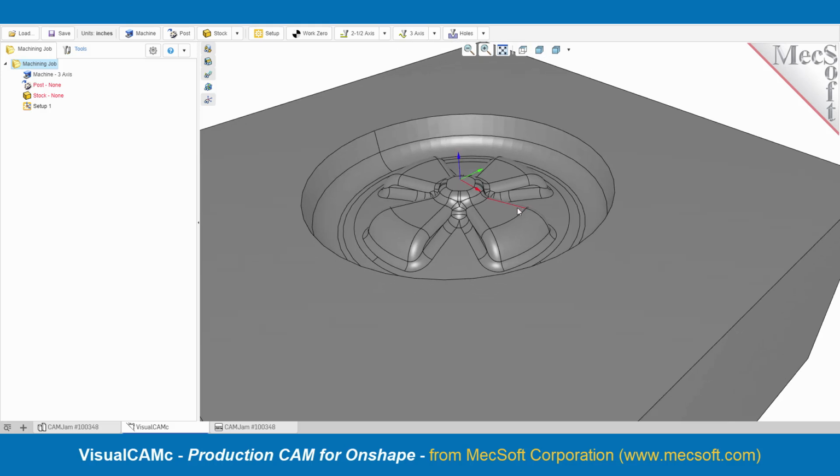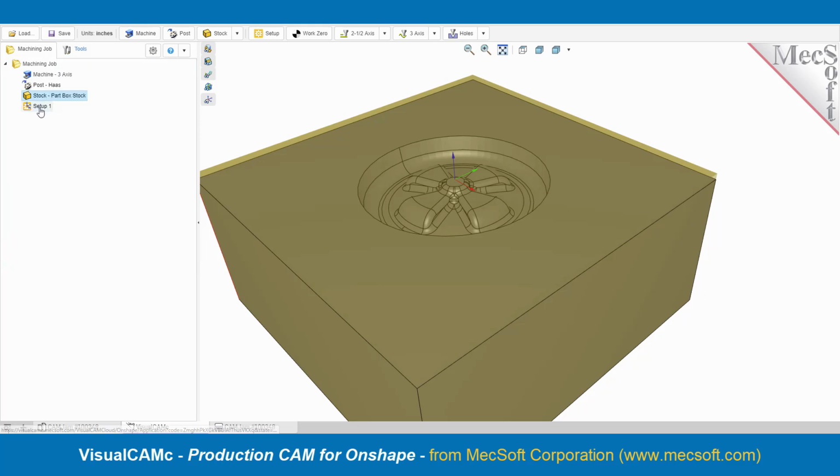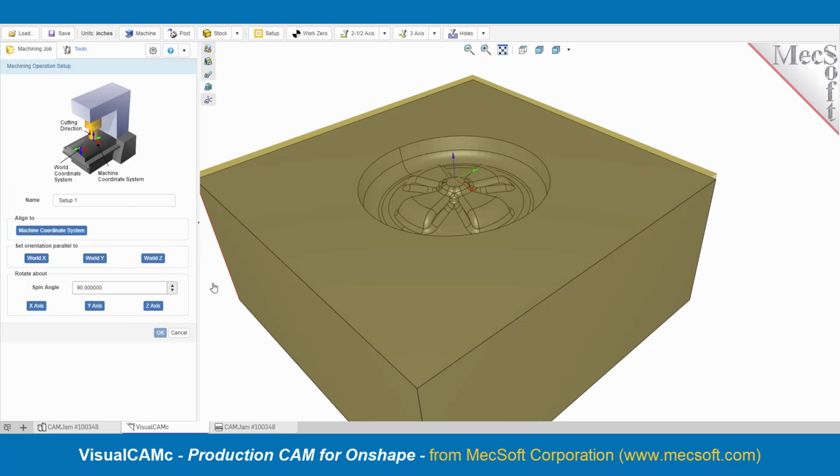And let's start out with a roughing operation. We'll go to 3.5 axis. Well, before that, let's go ahead and do our setup. Our machine set to 3 axis. For the post, we'll select our Haas controller. For the stock, we'll do a part box stock, and we'll add a little bit of material on the top face. And our setup is aligned in the direction that we want to machine.